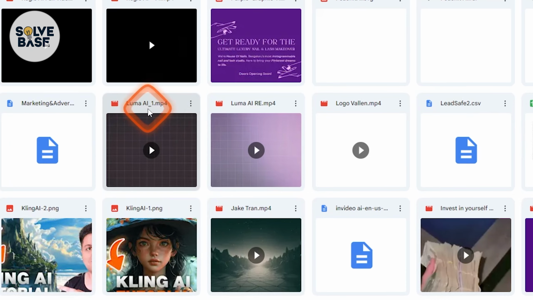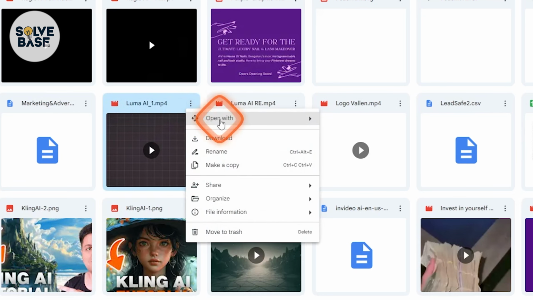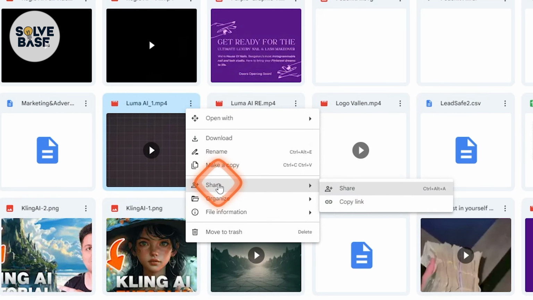In my case, I'm going to use this file. Hover on it, and on the top, next to this text, you'll find these three dots. This is more actions. If you click it, you will have this whole drop down. Under it, you've got this share. Hover on it, and then you've got these two options.